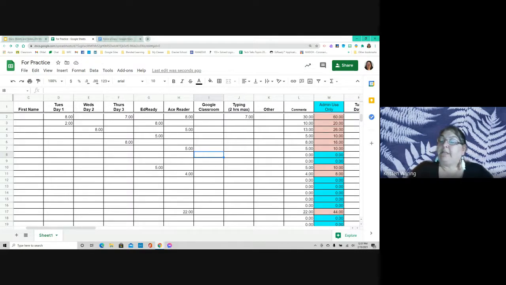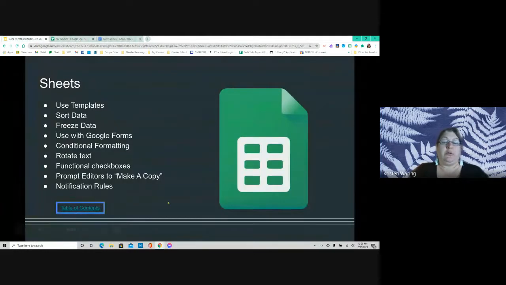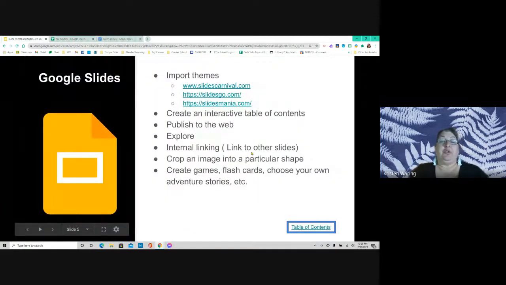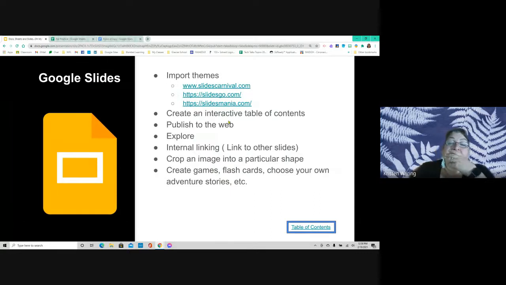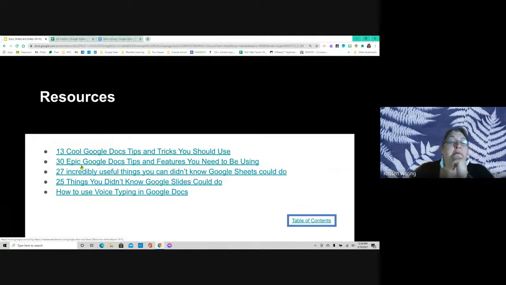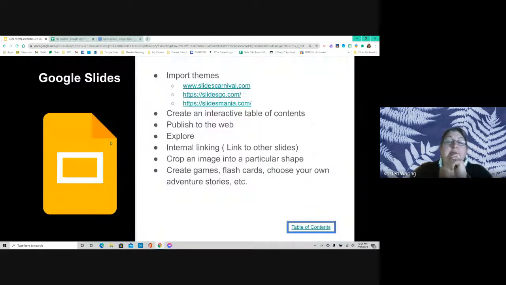Okay, so let me just jump over. I know we've got like 3 minutes left and I talked way too long. So let's jump over here to Google Slides. Import themes on Google Slides. That's not where I wanted it to go. Let's go back up here to the slides.